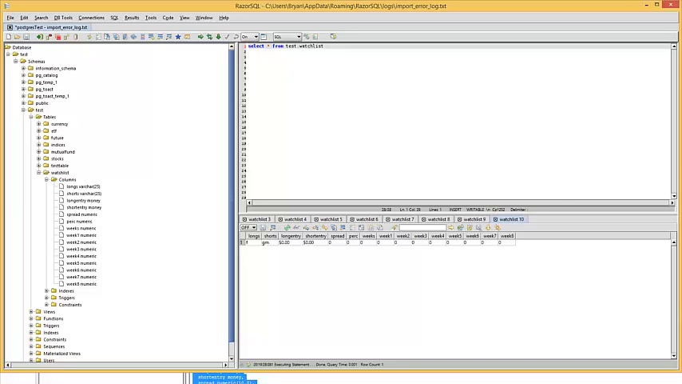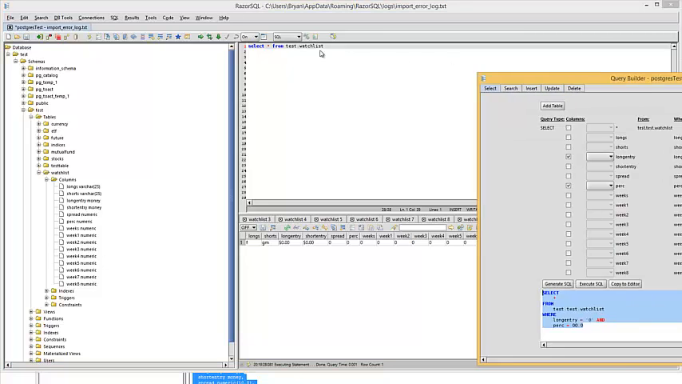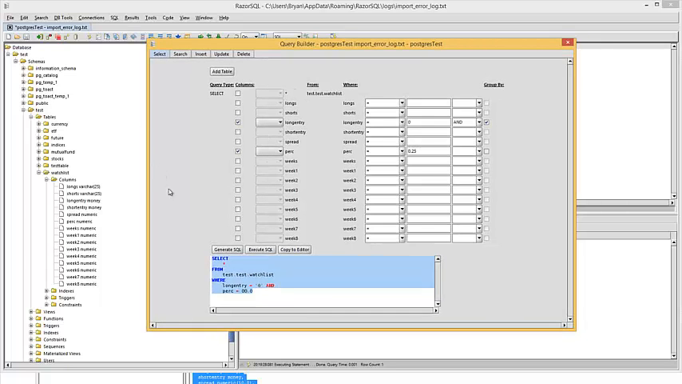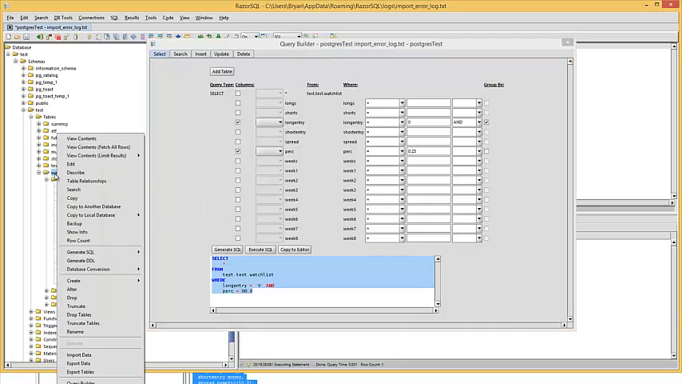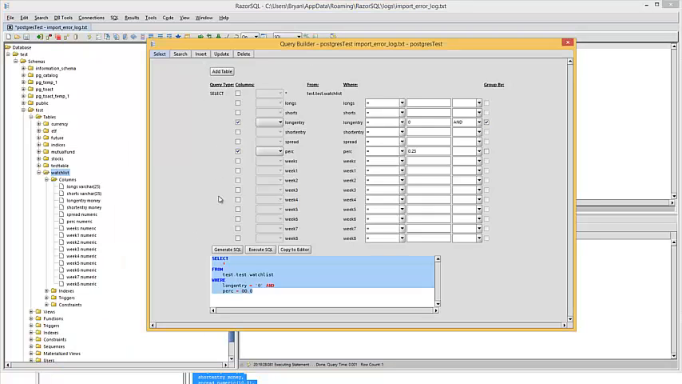Okay, so that's what I have in the database, and to do a query, you just come under a query builder. Let me just see if I can. There's somewhere in here. Yeah, there it is. Query builder. So this is pretty cool. That's why I like Razor SQL. So I'm just doing a select just to test it out. You can generate your SQL, execute your SQL.